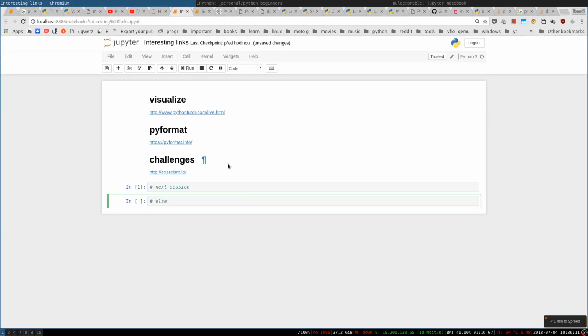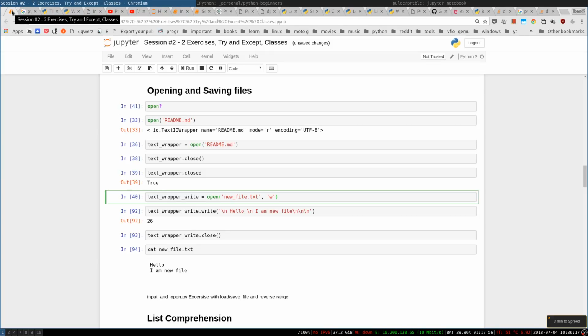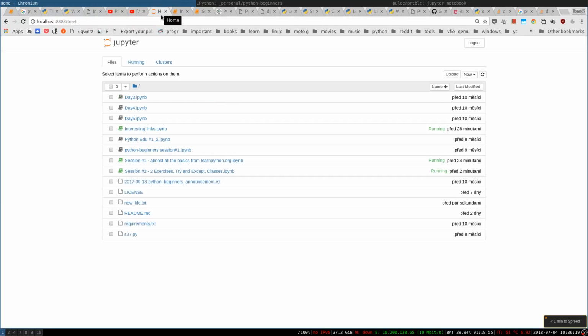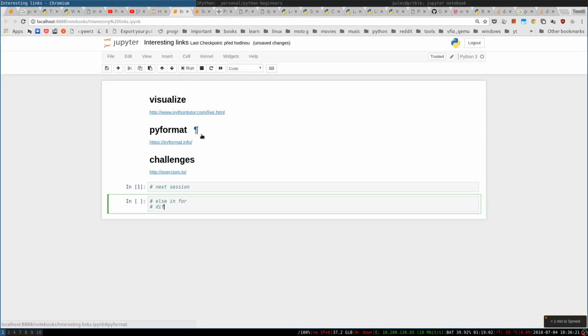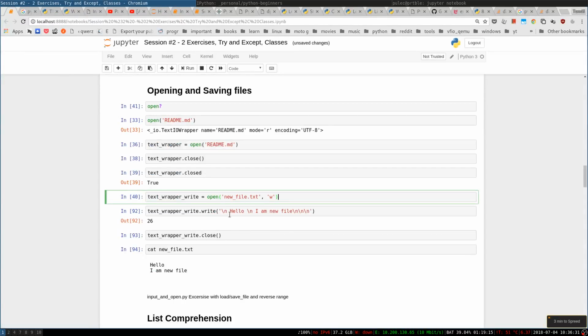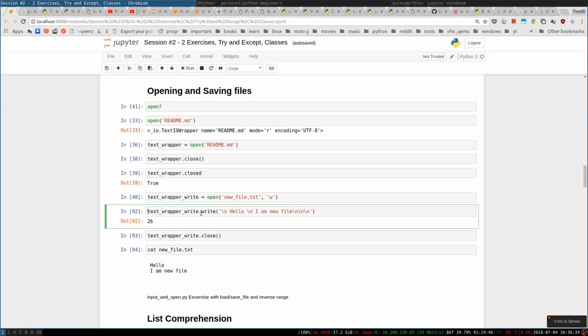Else in for, and this was... I forgot. Yeah, what's the difference between x and p in the open function? Yeah, so this is how you open a file for writing, and then you just use the function write.